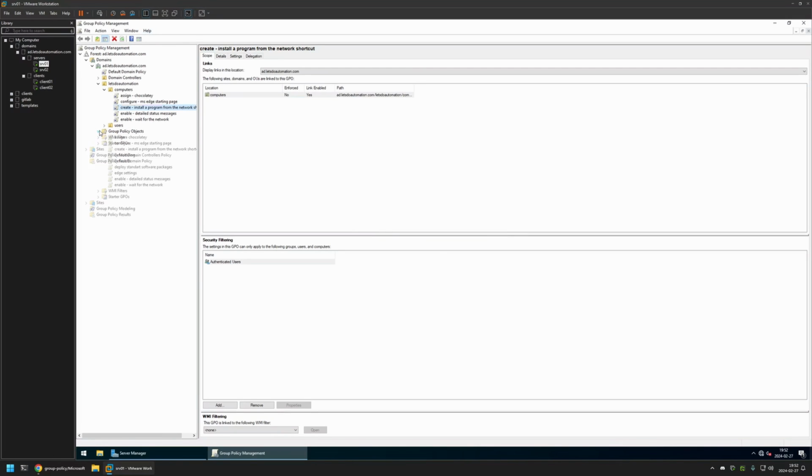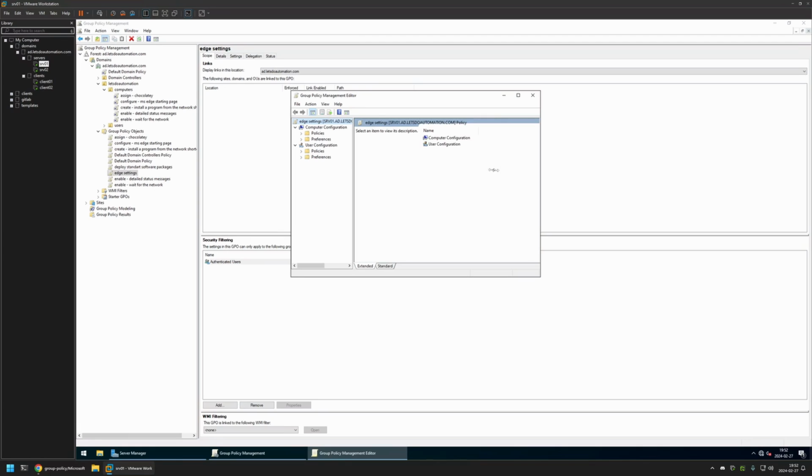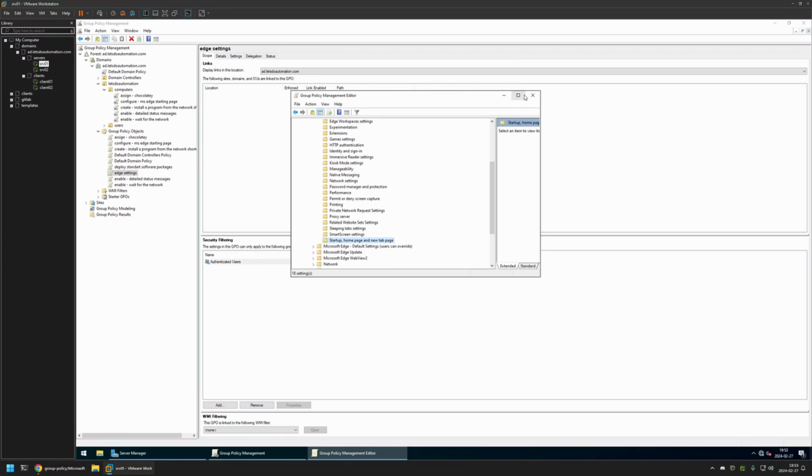I will expand Group Policy Objects. I will select the policy that I created. Then I will right click on it and select Edit. And because I will be configuring this policy for my computers, I will go to Computer Configuration, Policies, Administrative Templates, Microsoft Edge, and then Startup, Homepage and New Tab Page.